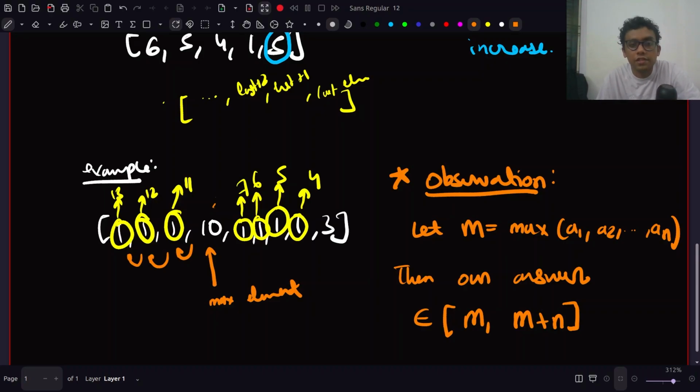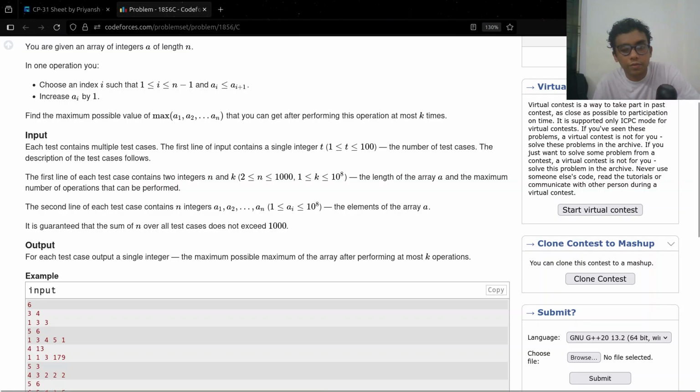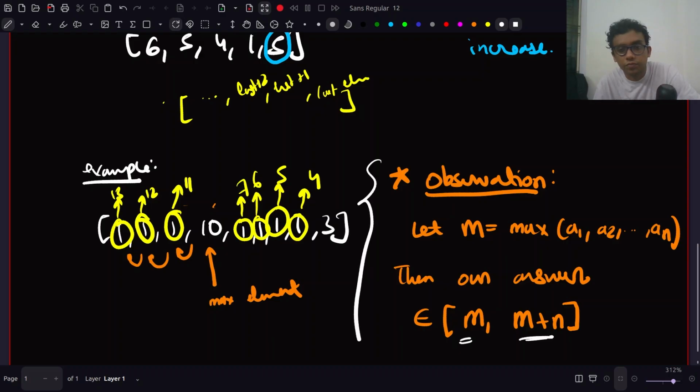The reason for this is that, let's say the max element is here, then each element is increased by 1 in turn: increase by 1, increase by 1, increase by 1, and at most n elements can be increased. That's why the maximum answer goes up to m plus n. So I hope this observation is clear. The minimum answer can be m and the maximum answer will be m plus n, if m is the maximum of the array in the start.